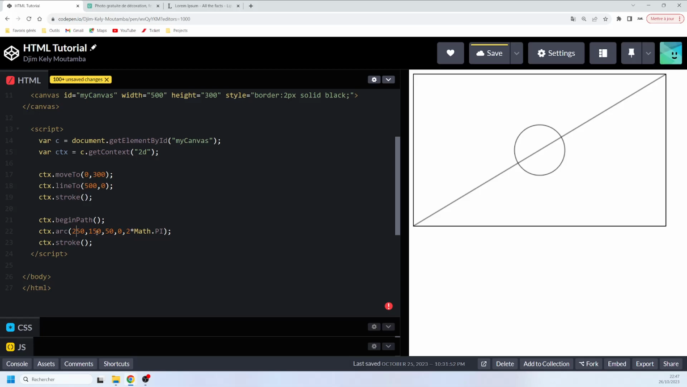Let's say I change the x-axis parameter to 150. Now you can see where the circle will show. If I change the radius to 100, you see how it shows on the screen as well. If I say 150, it will show like this. This is the notion of coordinates and all of that.